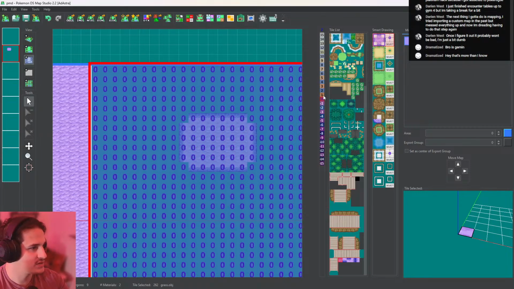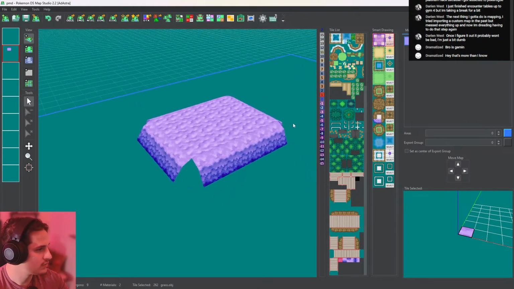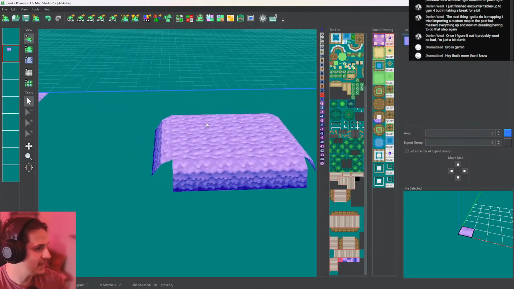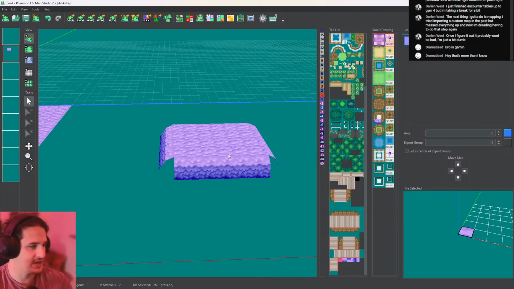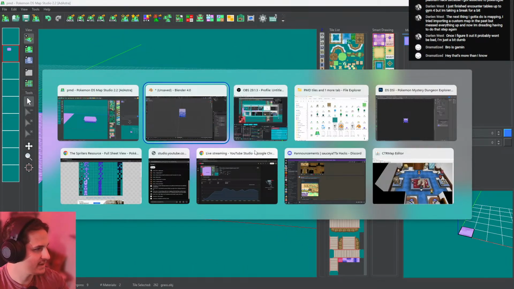Yeah, let's raise these heights up. It's not bad. It's not bad. Obviously it's a little grainy because PMD is a 2D game. But it's coming along.